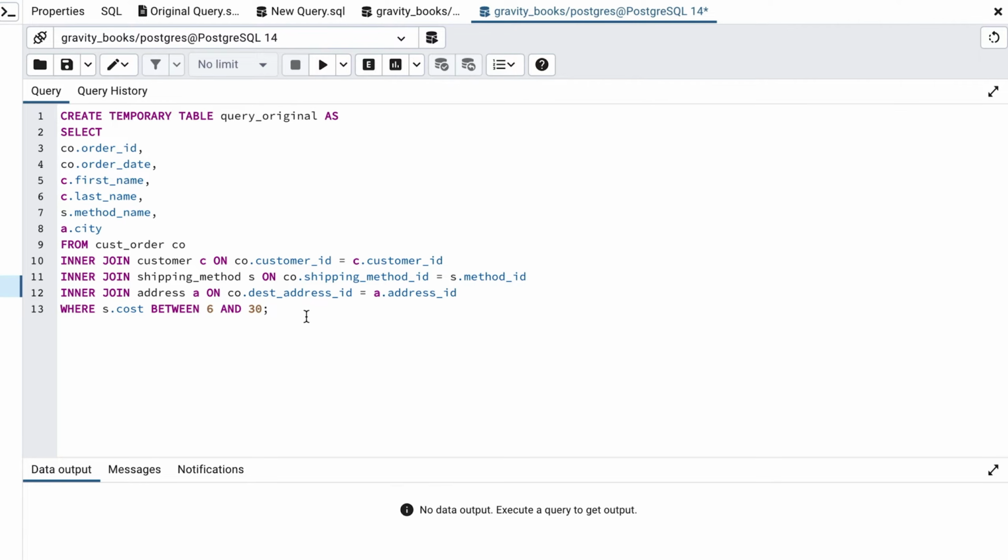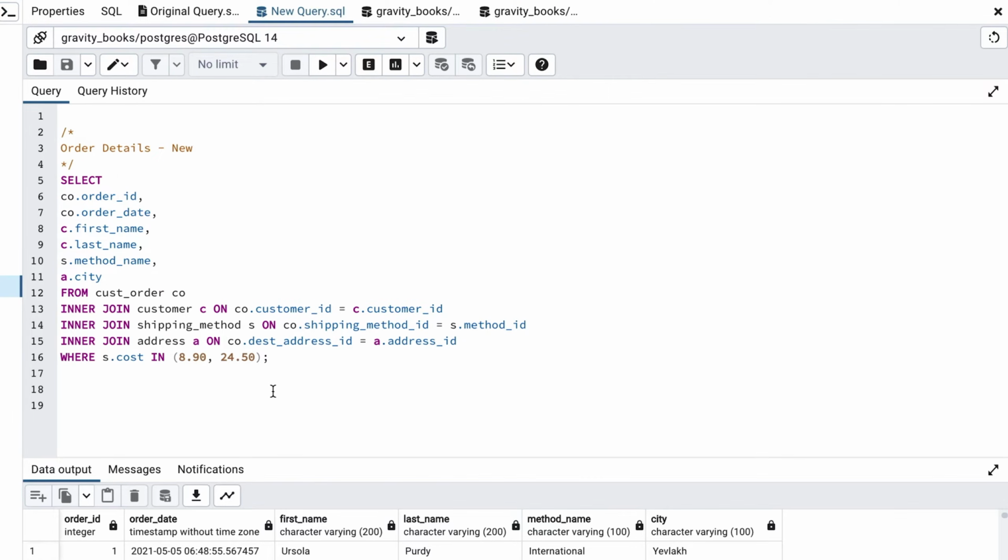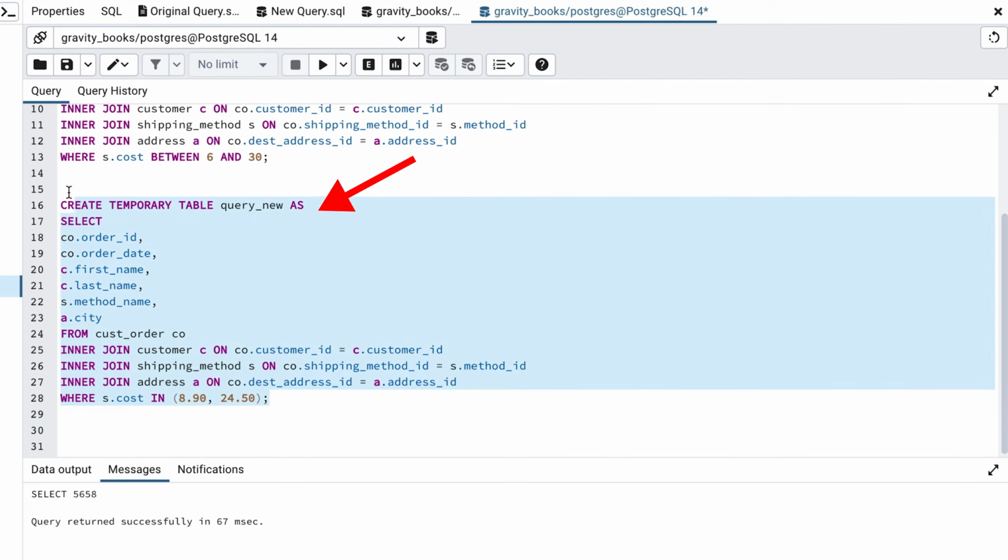So we've created a temporary table here that stores the results of our original query. We can run this query and see that the table is created. Step 3 is to create a temporary table for your new query. It's the same as the previous step, but we just create a different table for the new query. Write a statement like this, then run it and your table is created.